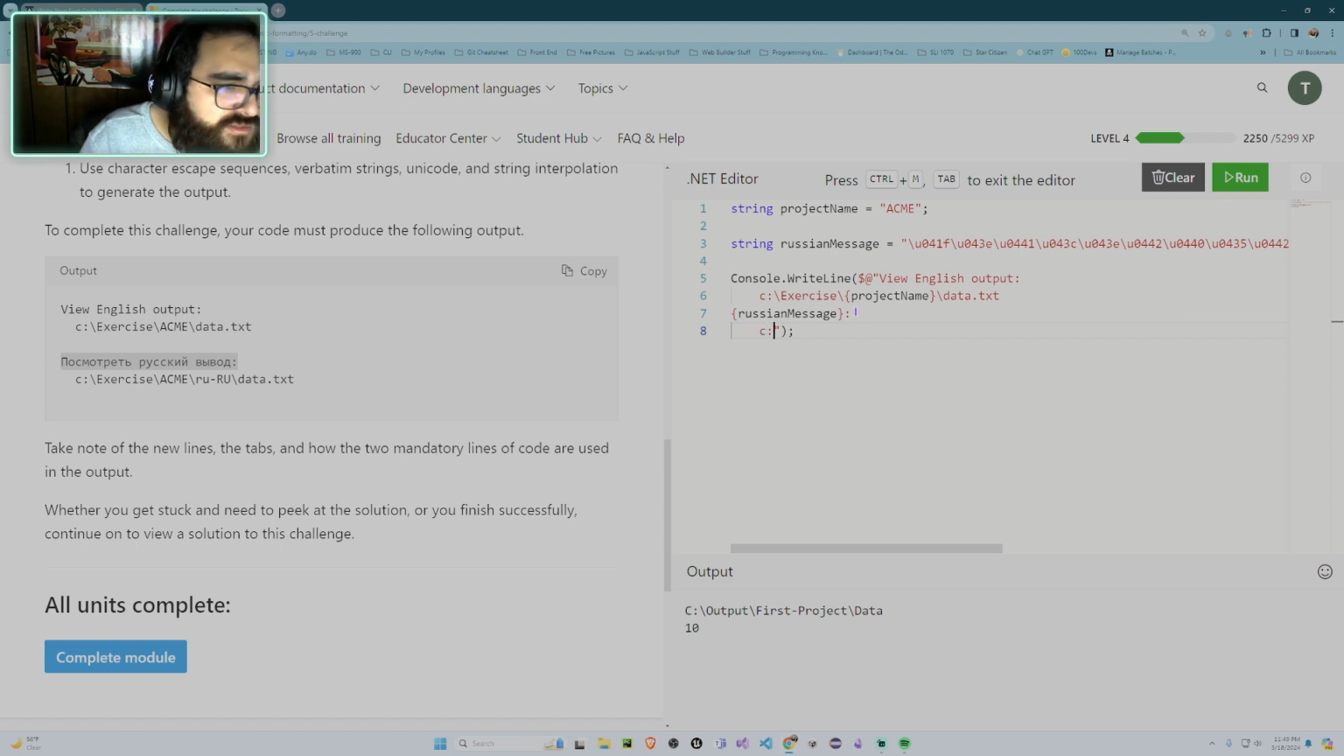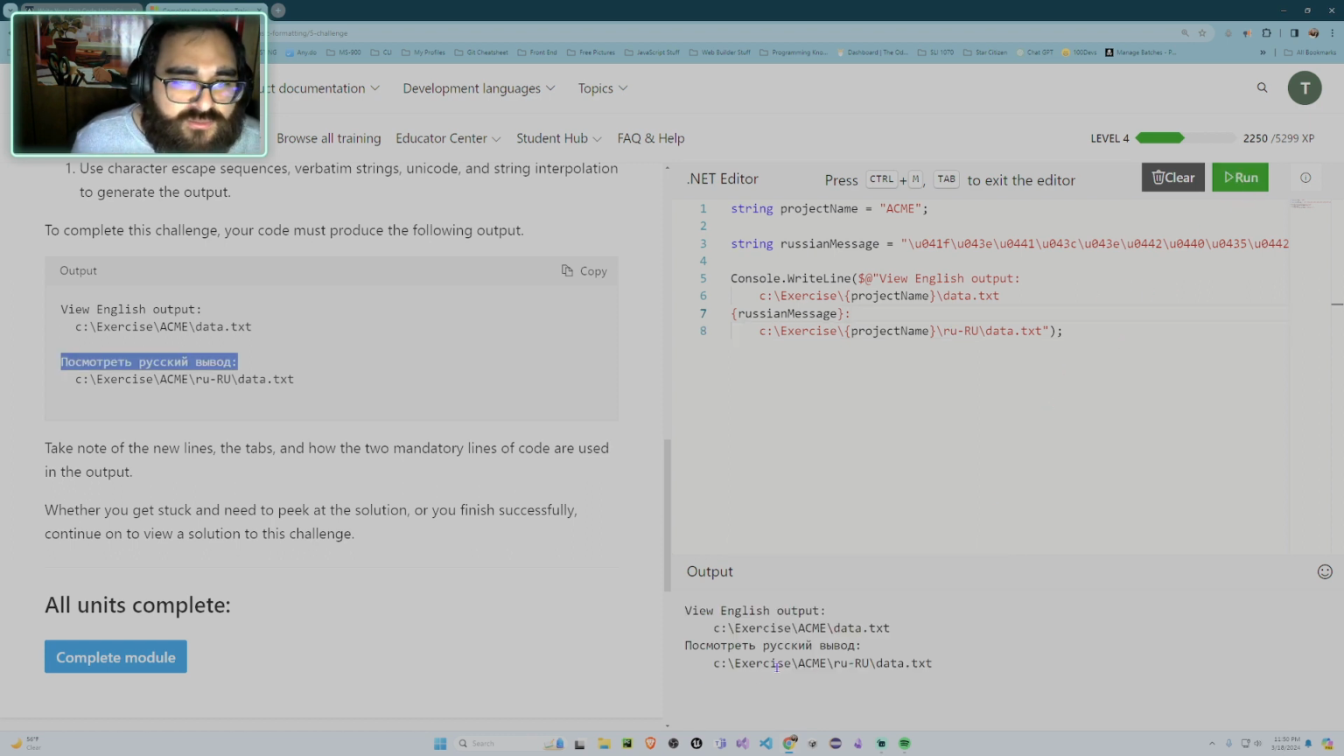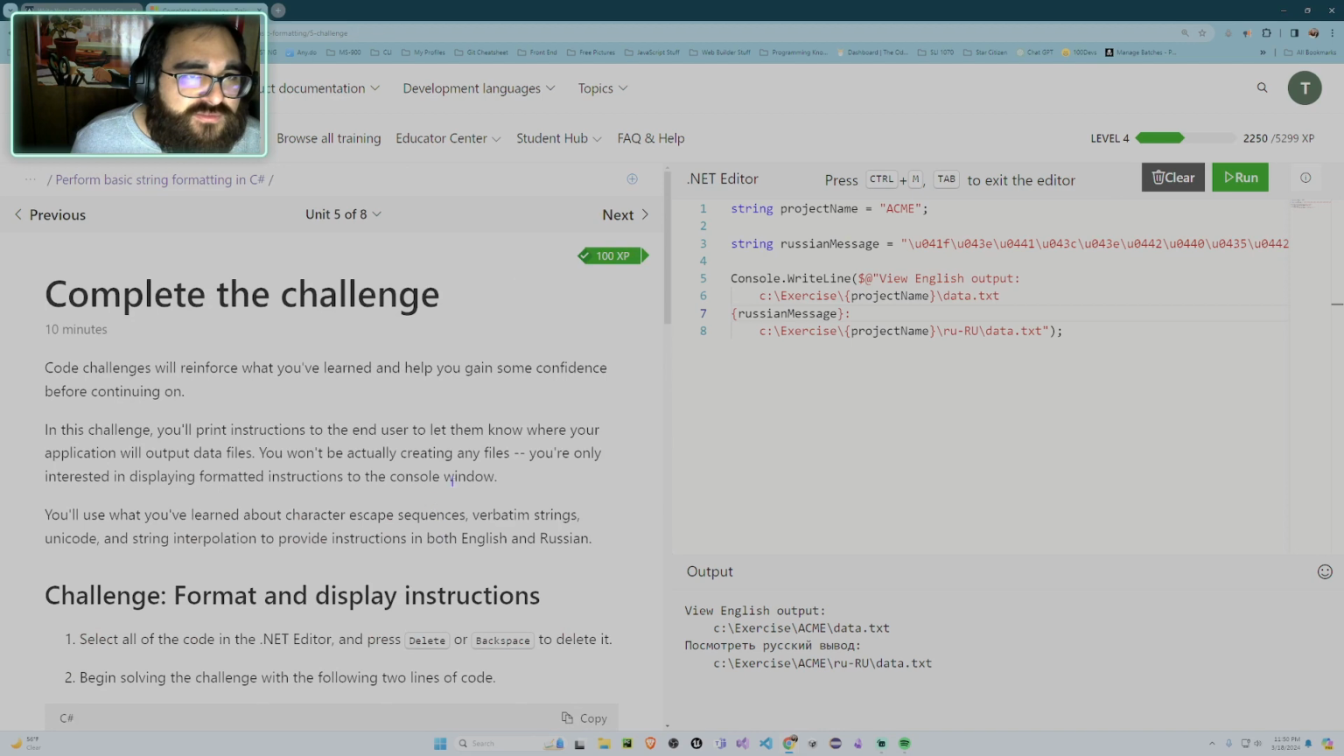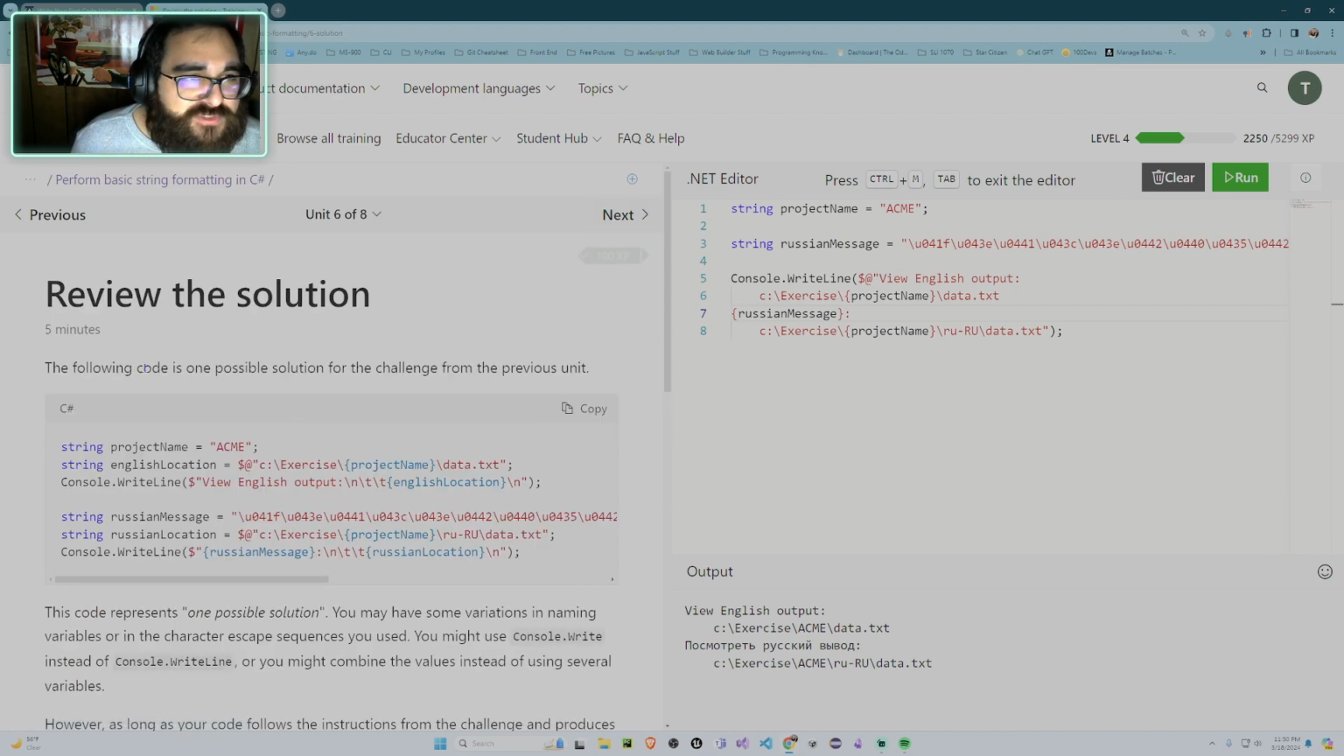Tab, C, exercise, and honestly, we could have just copied this and just added the RU in there, the exercise project name, another RU data. So now, there we go. And then you can mark that as complete. Awesome job. So review the solution.